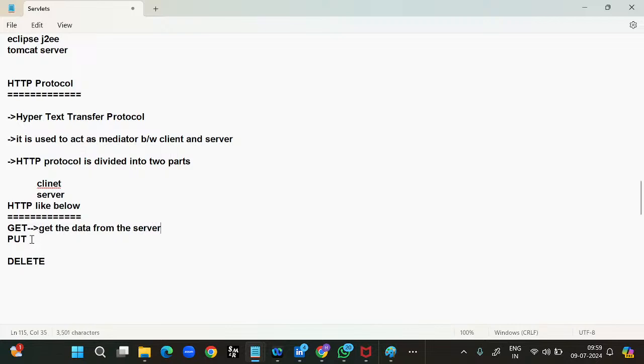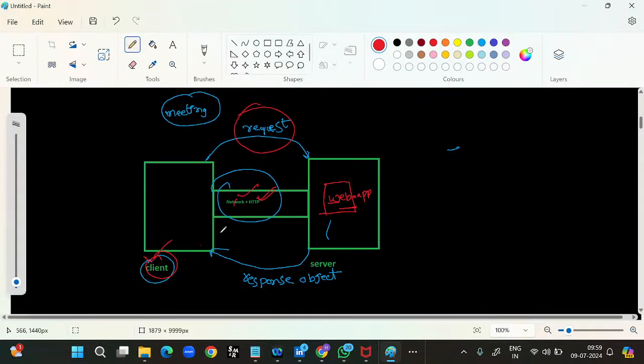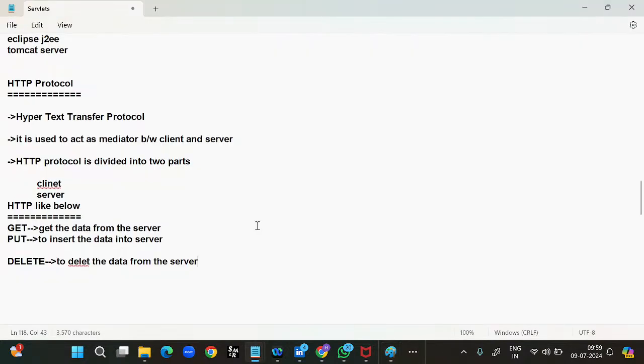The put method is used to insert the data into the server. Next, the delete method is used to delete the data from the server. Whenever you are sending the request, these methods, get, put and delete, will be performed on the backend. We have a lot of methods, but among those we will use these: get, put and delete.